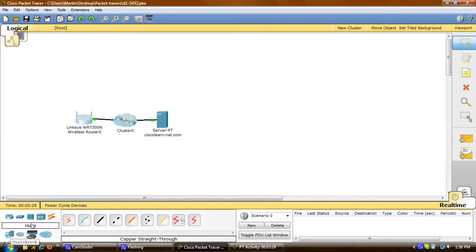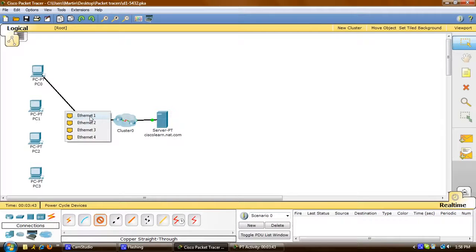So on the bottom left, I'll drag up 4 PCs to the work area. And now that we have that, we need to connect them to the Linksys router. So I'll go to Connections, click on Copper Straight Through, and plug these in to the Linksys router. So PC1 will go into Ethernet 2, PC2 to Ethernet 3, and PC3 to Ethernet 4.